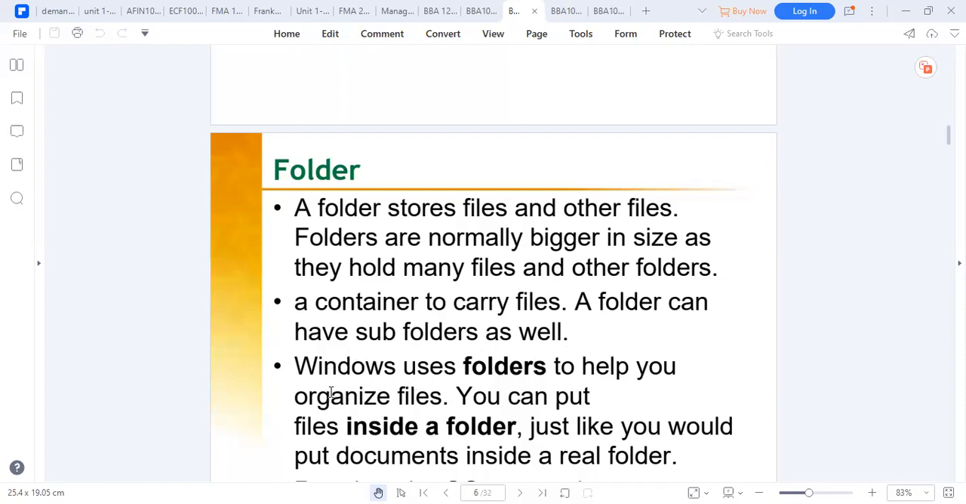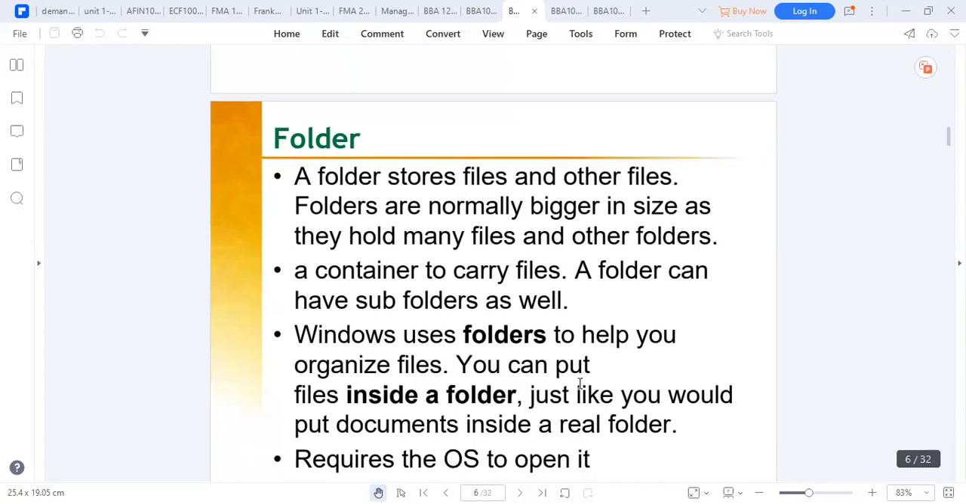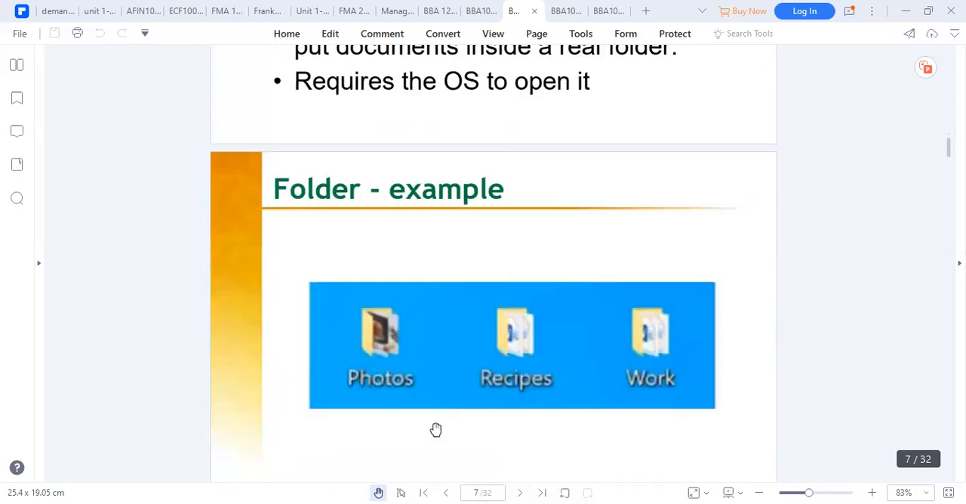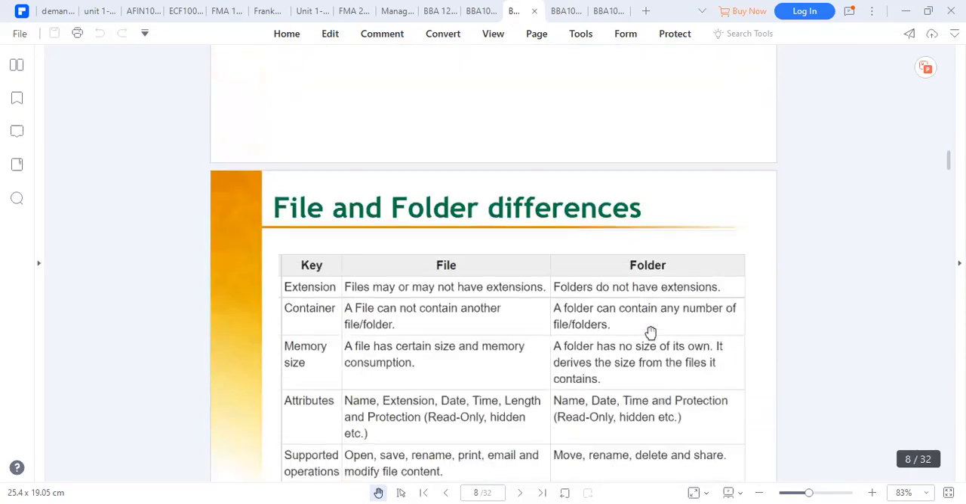We also have Windows that uses folders to help you organize your data. So you can put the files inside another folder. For you to have these files, it requires an OS to open them. So when you go on your Windows, maybe you have photos, you have recipes, you have work, you can organize your data in that.